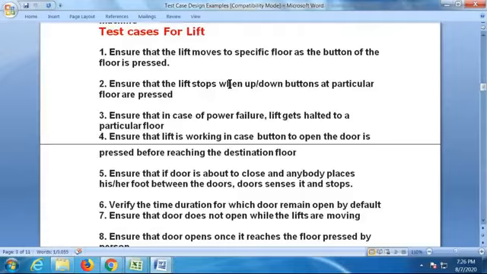Compulsory. Ensure that in case of power failure, the lift gets halted at a particular floor. Especially in shopping malls, when you go into shopping malls. Ensure that the lift is working in case the button to open the door is pressed before reaching the destination floor. These are the things we have to check.